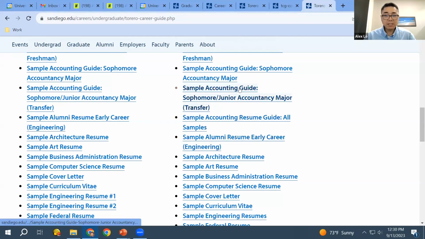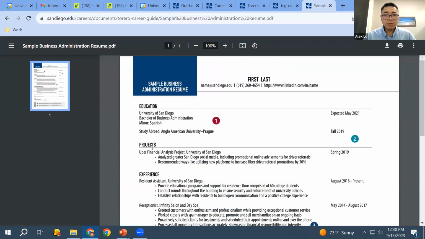So first of all, projects. A lot of those sample resumes have projects. If I pick this one, business admin, this is one way to list projects. After Education there is a dedicated projects section, and this project is about Uber financial analysis. The rest you can describe just like a job, starting with an action verb: analyzed Greater San Diego social media, including promotion and online advertisement for driver referral, and recommended ways like utilizing new platforms to increase Uber driver referral promotion by 30% in case the employer decides to implement that. So this is one way to list projects.